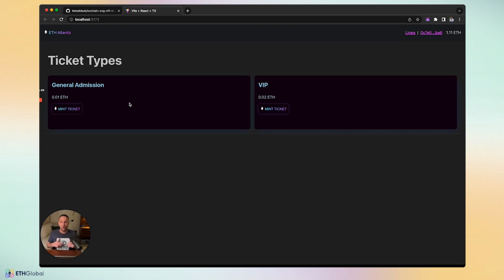I've got to connect to the mobile if they don't have the extension. If they're not on Linea, if they're on Mumbai, I need to switch them over, right? We want to try and do as much for the user as possible so that they don't have to go, oh, I'm on the wrong chain, and pop up something that says you're on the wrong chain, go into your wallet and change it yourself. No, let's change it for them, right?